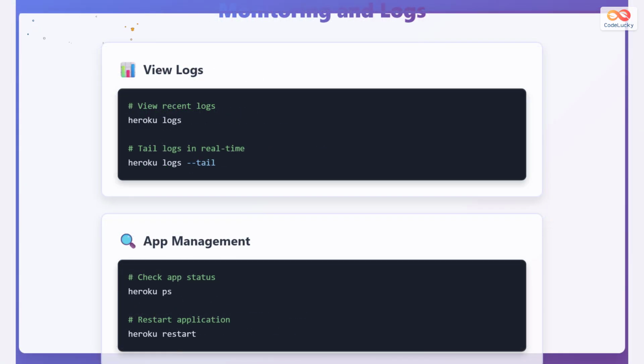Monitoring and logging are crucial for ensuring the health and performance of your deployed application. Heroku provides built-in tools for viewing logs and managing your application. To view recent logs, you can use the command heroku logs. This command displays the most recent logs generated by your application. To tail logs in real time, use the command heroku logs --tail. This command streams the logs to your terminal, allowing you to monitor your application's activity as it happens.